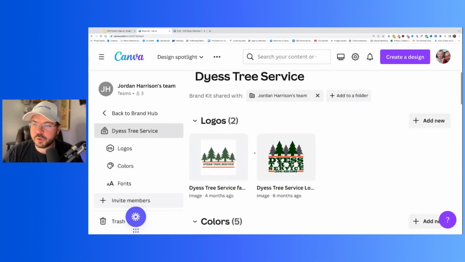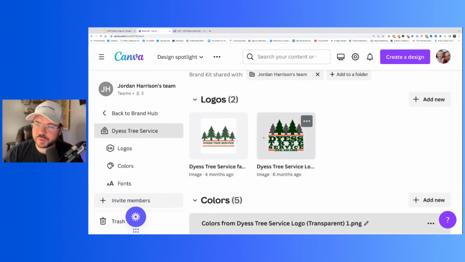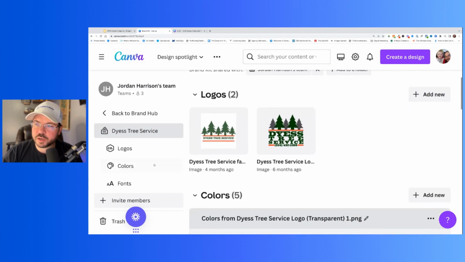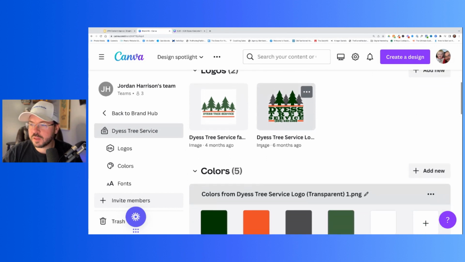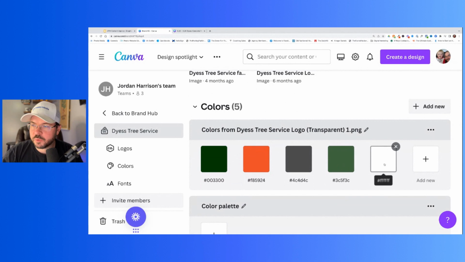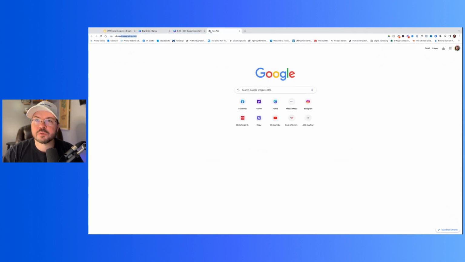All right, so these are two logos that they've used. Not great logos, but they've used them. So you'll add your logos into here, click Add New, Upload Logo. You can drag and drop it inside here as well, and then it'll automatically pull the colors from there. And then you can add any more you want. So for instance, you may want to go to their website. So let's go to the Dia Street Service website.